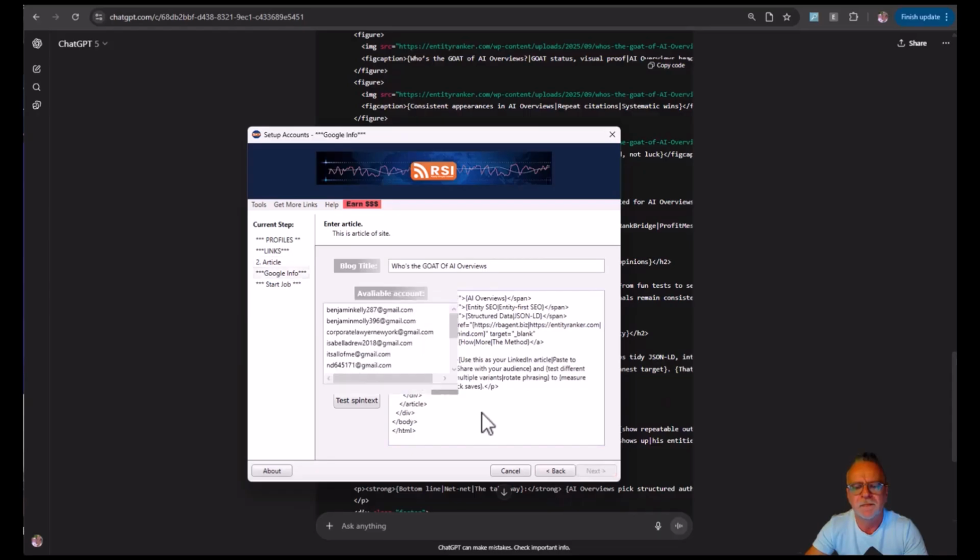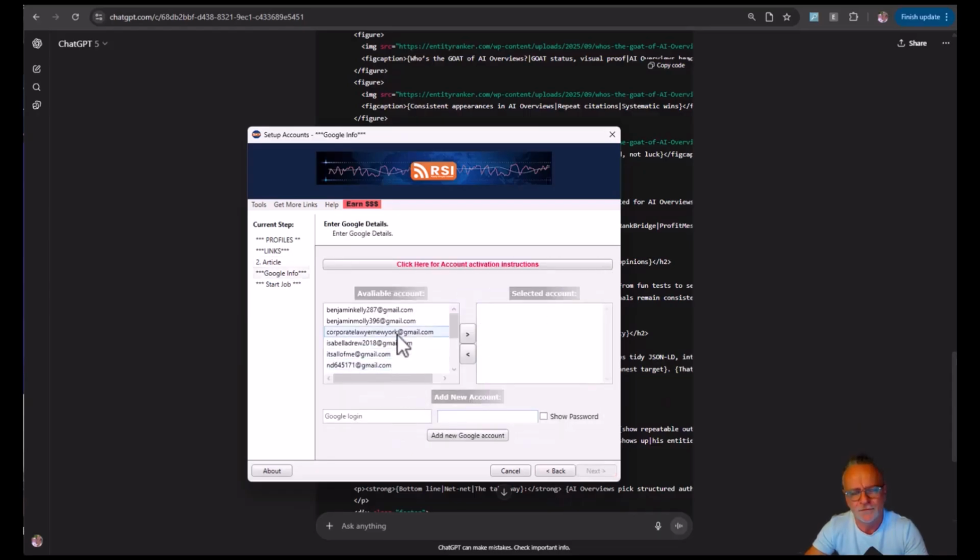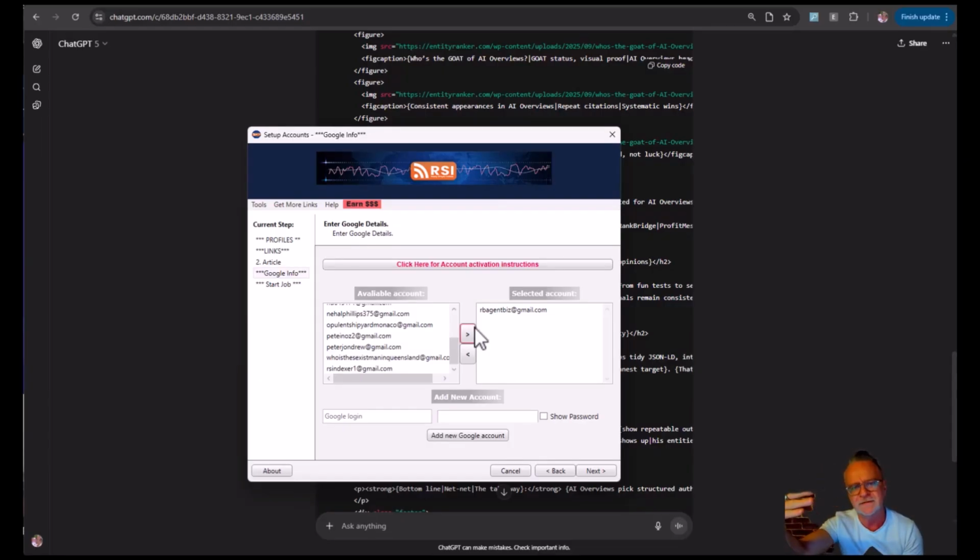Next. This is really, really important. Here, I'm just going to use one for this one, but you can put as many Google accounts in that right column as you like, and it will go and do the first Blogger and Tumblr and Webmaster Tools. Then once it's completed that, it will start again using the second Google account, and you can literally load up as many Google accounts as you like. For this example, I'll just do one.